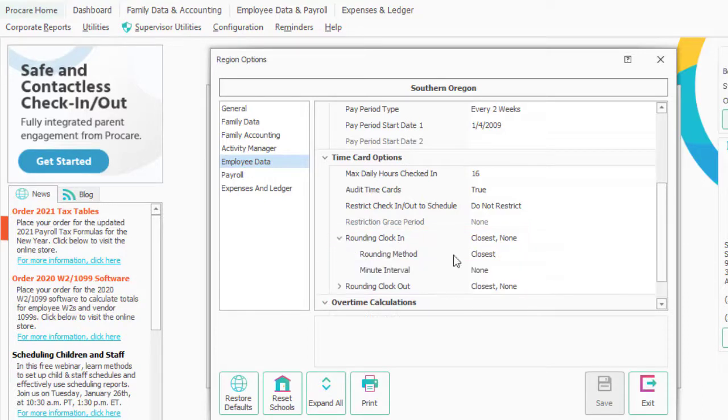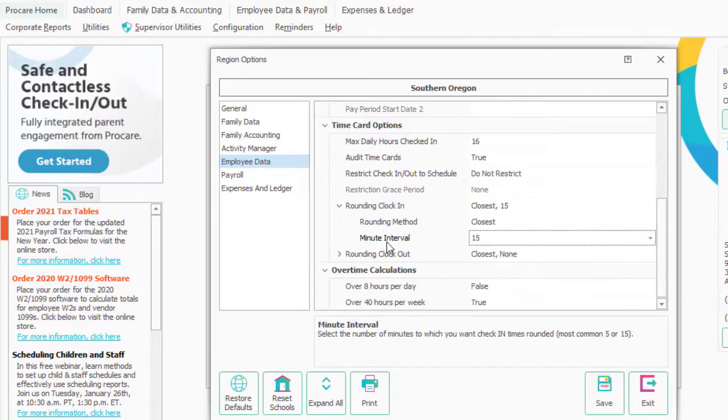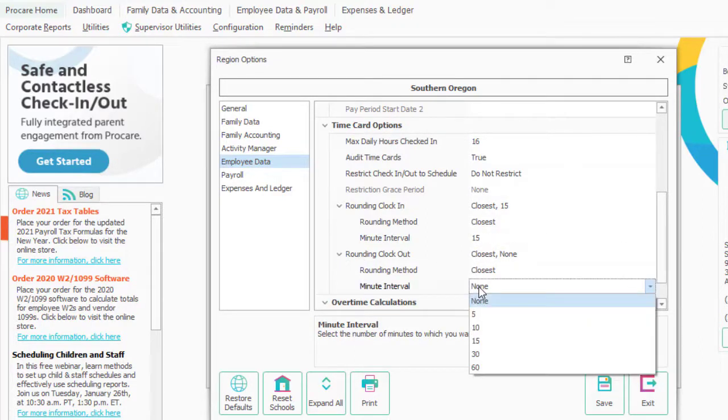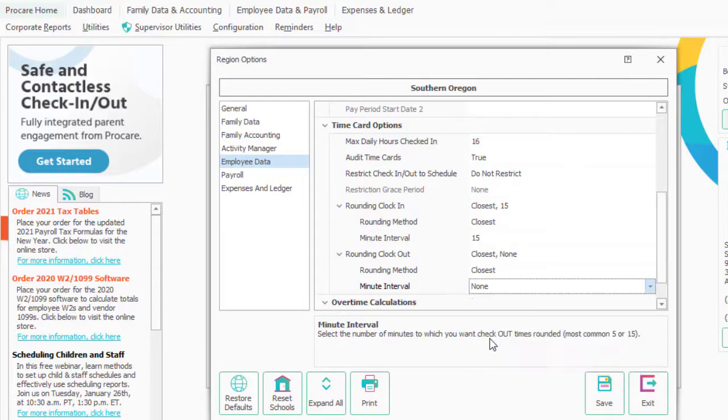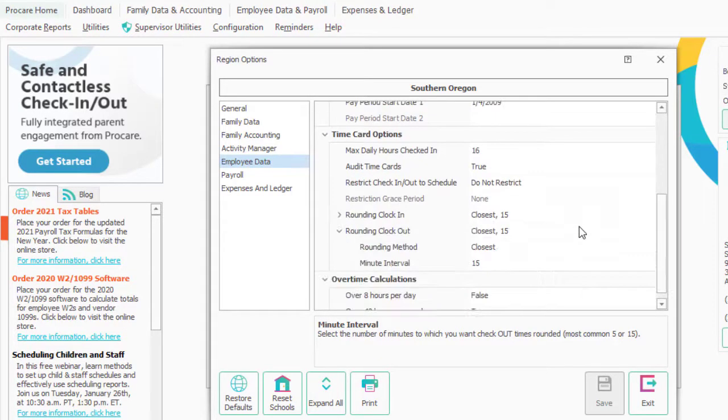Let's say I wanted to set it to the nearest 15 minutes. I click on the plus. The minute interval is going to be 15. This is for the clock in. I'd probably want to do the same thing for the rounding clock out. Minute interval, 15, and save. So now, if somebody clocks in at 5 minutes to 8, they get rounded up to 8. If they sign in at 4:50, it would round back to 4:45, the nearest 15-minute interval.